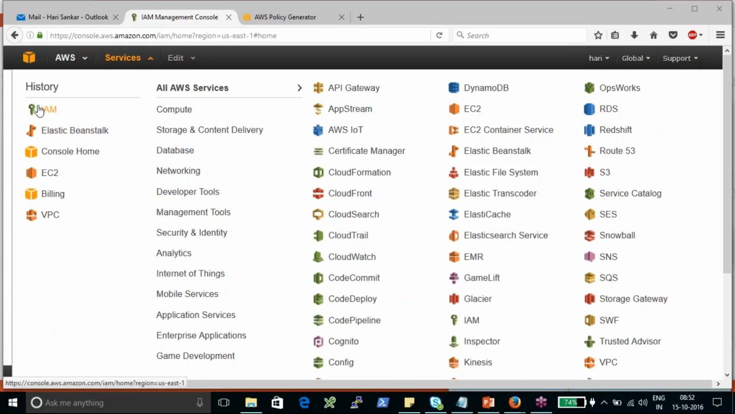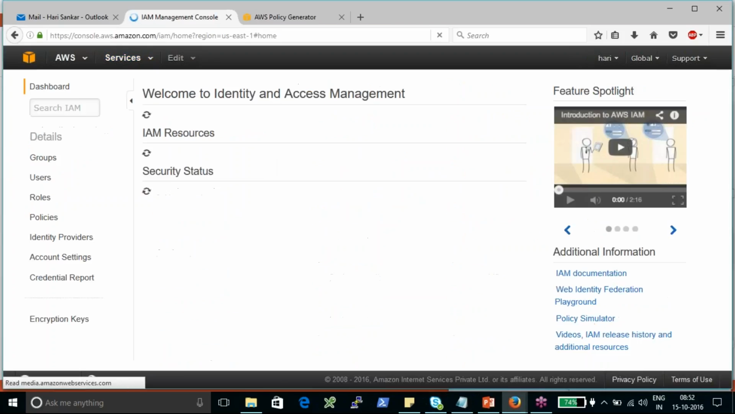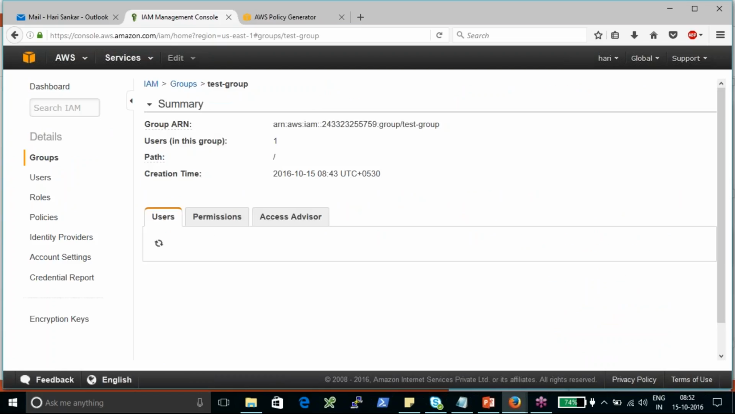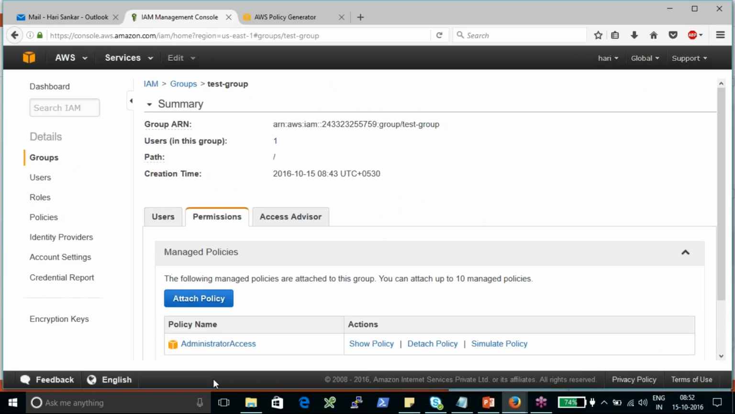Okay, the administrator role you are talking about. The group has permissions of administrator access. Is this an attached policy? Yes, it's an already existing AWS policy, not a custom policy. I'm just manually attaching the policy to the group.